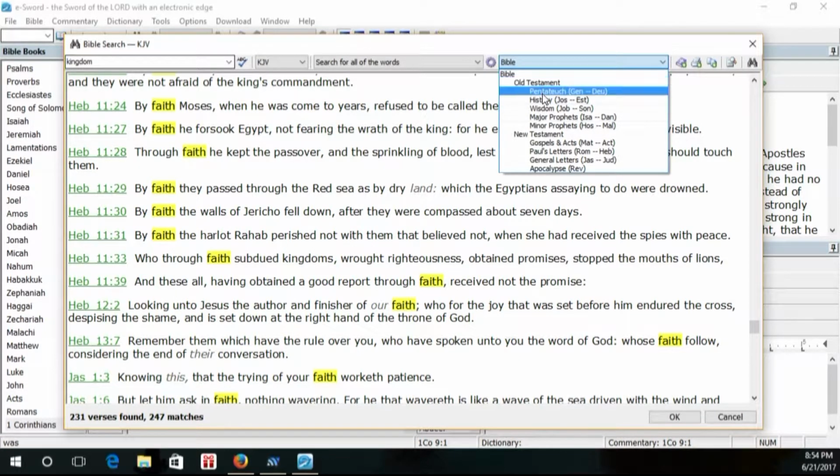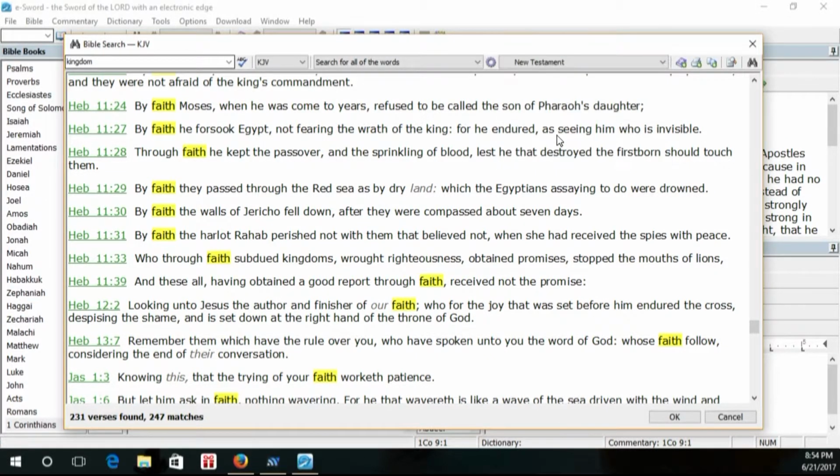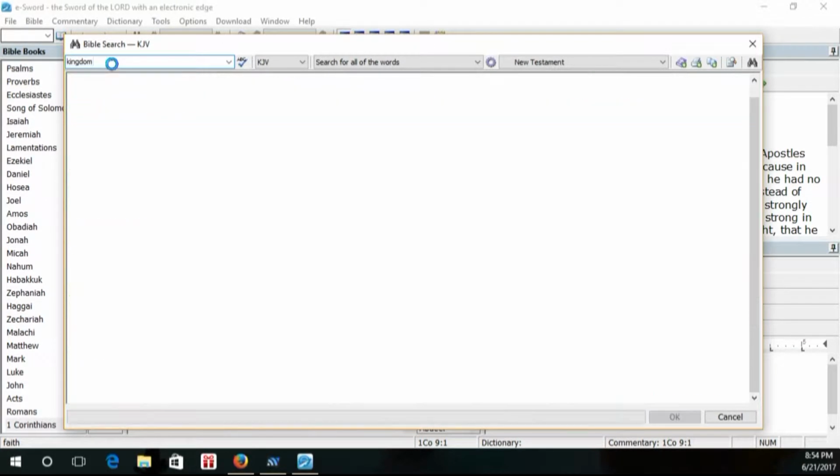Old Testament, the Pentateuch is the first five books of the Bible. Then you've got history, and it tells you what the historical books are. And then, of course, you come on down, and it's got the wisdom books, the major prophets, the minor prophets. Then we've got the New Testament, which is split up into the Gospels, Paul's letters, the general letters or general epistles, and of course the Apocalypse, which is the book of Revelation. So if I want to find out how many times the word kingdom is in the New Testament, I hit this, come back over, and hit enter.